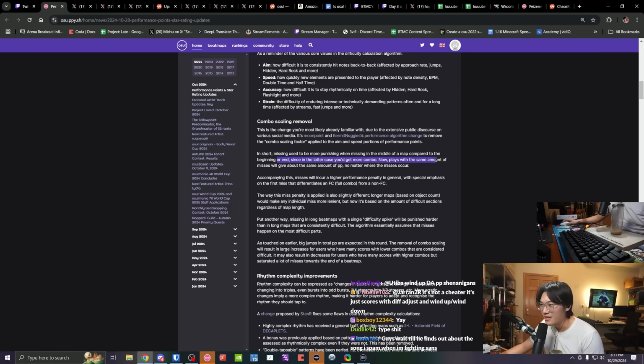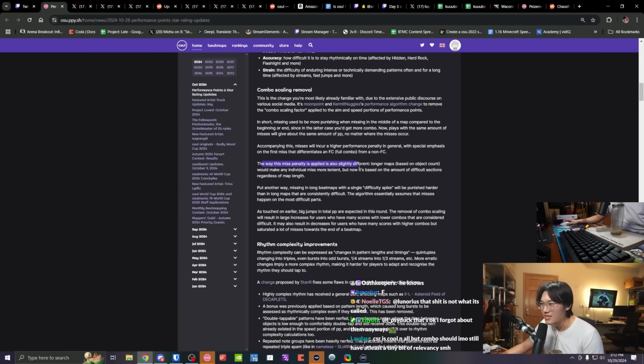Now, plays with the same amount of misses will give about the same amount of PP, no matter where the misses occur. Accompanying this, misses will incur a higher performance penalty in general, with special emphasis on the first miss that differentiates an FC from a non-FC. The way this miss penalty is applied is also slightly different. Longer maps, based on object count, would make any individual miss more lenient. But now, it's based on the amount of difficult sections, regardless of map length!